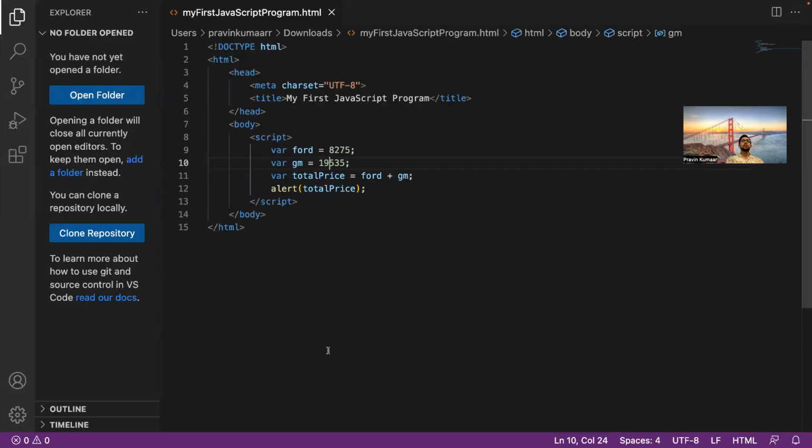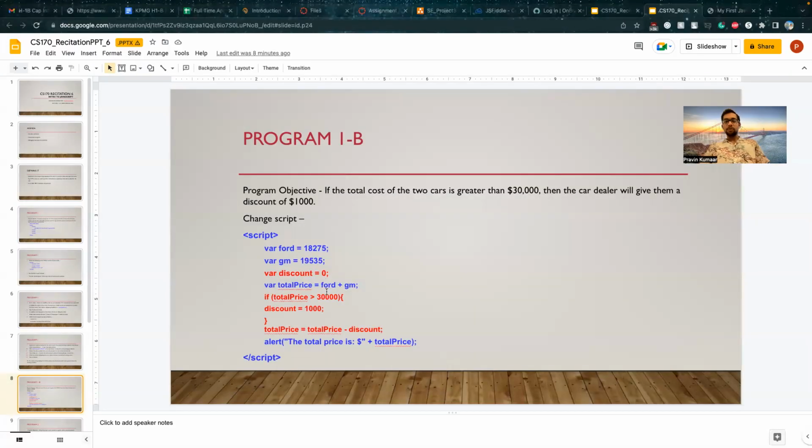think about it in terms of flowcharts and pseudocode, right? This would be a decision case, right? It would be a diamond. In your diamond, you would ask the question, is total price greater than 30,000? You'd have yes, you'd have no. For the yes case, it would be discount equal to $1,000. For the no case, it would be nothing, right? That's exactly what we're doing here. And we're subtracting that from total price as well.